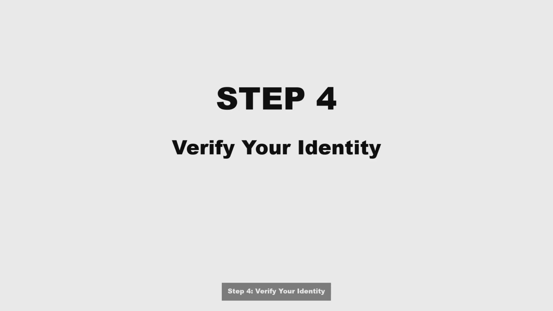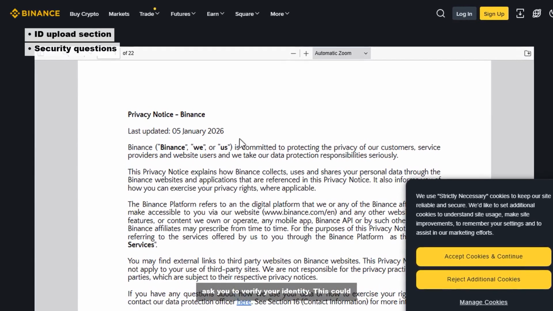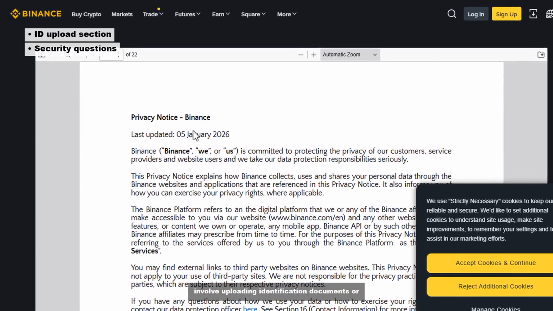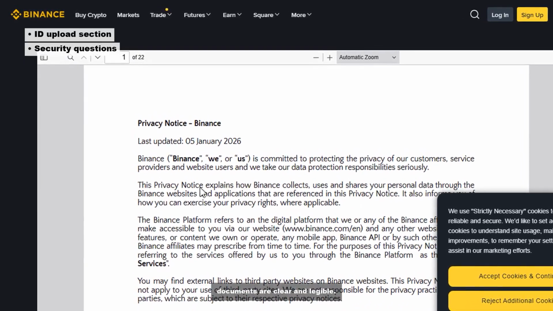Step 4. Verify your identity. After submitting your request, Binance may ask you to verify your identity. This could involve uploading identification documents or answering security questions. Make sure your documents are clear and legible.